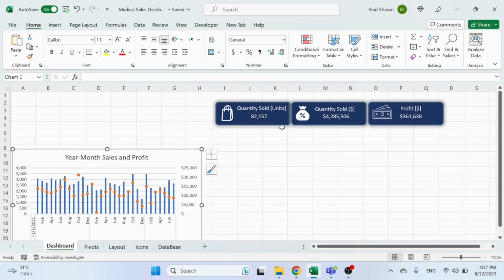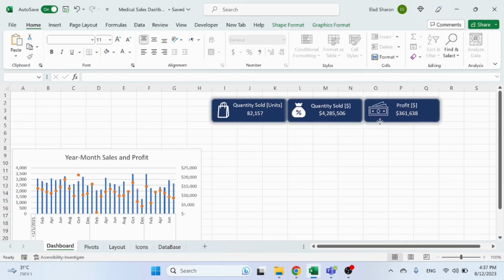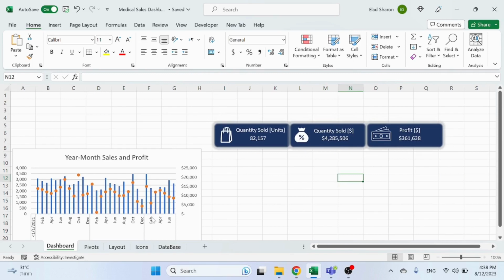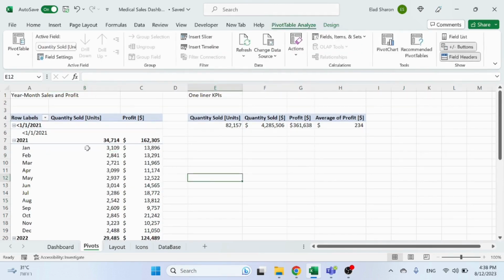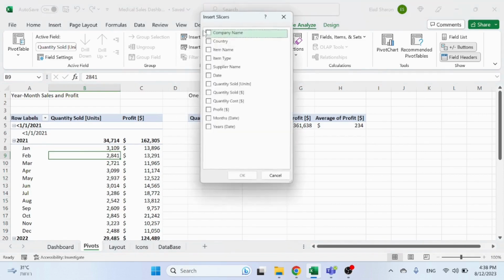We can already start building our dashboard, and we can put these KPIs, let's say, over here somewhere. Now what's nice about using pivot tables is you can use slicers and timelines. If you're not familiar with those, they are very powerful tools within the pivot table. You click on one pivot table, click on PivotTable Analyze, and you see here you have insert slicer, insert timeline. Go ahead and click insert slicer, and I can select a company name or a country or an item type or a supplier name.